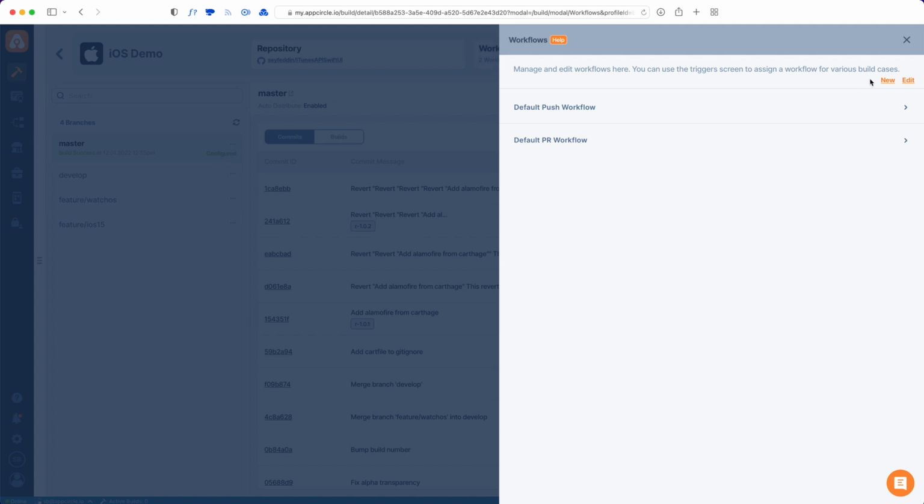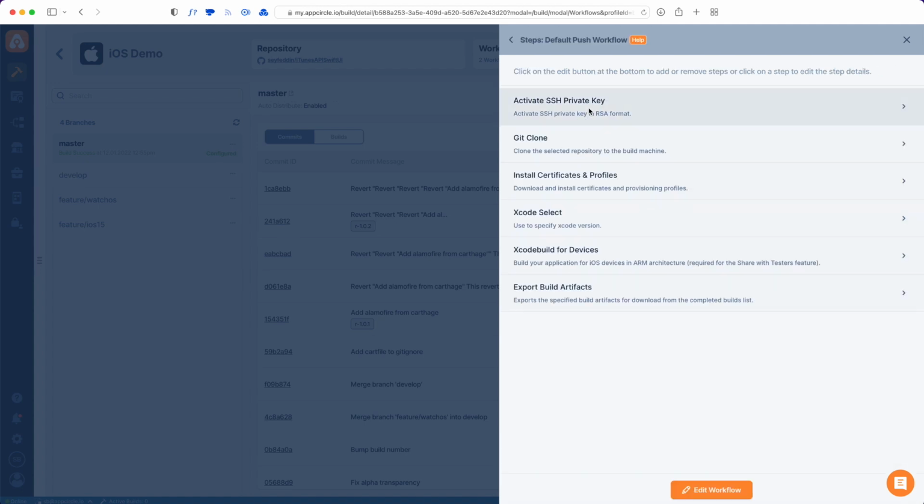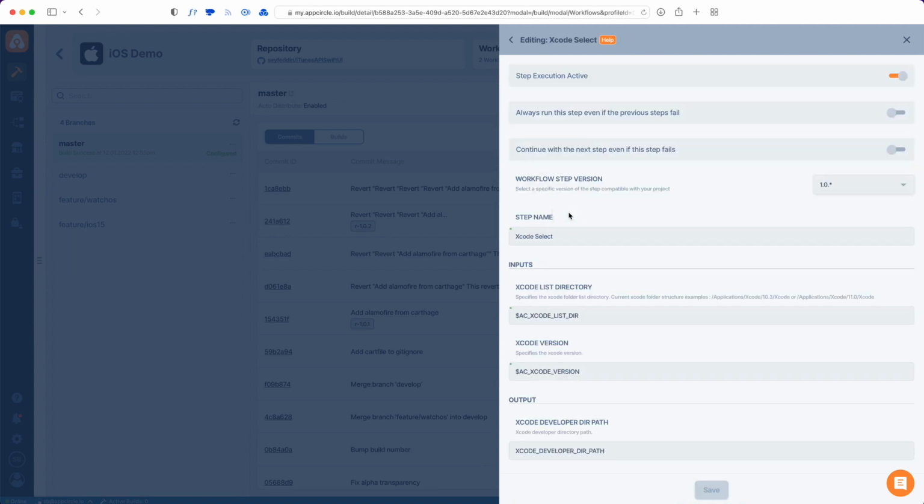So you can add new workflows and edit the existing ones, and you can also modify the existing ones as well. When I go to my default push workflow, I see a list of steps that the build machines will take while building. Every workflow step here is editable, and you can go to anyone's detail by tapping it. Let's just go to Xcode Select, for instance.